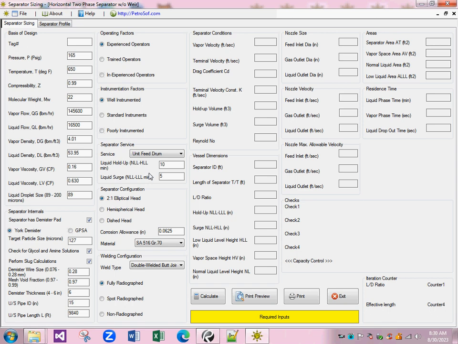The next section deals with the separator configuration. In the separator configuration, the user needs to specify the type of heads, or the type of ends, installed on the separator on both sides. The heads can be of different types, three main basic types: elliptical head, hemispherical head, or the dish type head. Options are provided to the user to select from. Then the next input is the corrosion allowance, which needs to be provided by the user, and the material of construction of the separator can be selected from this drop down list.